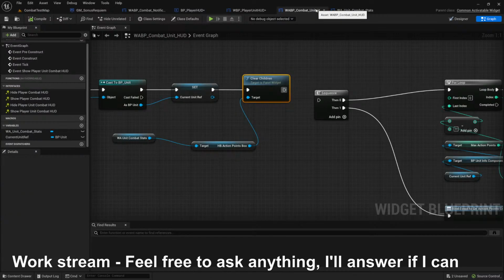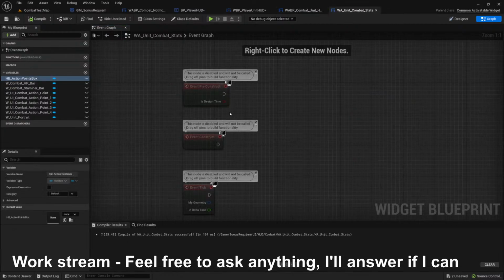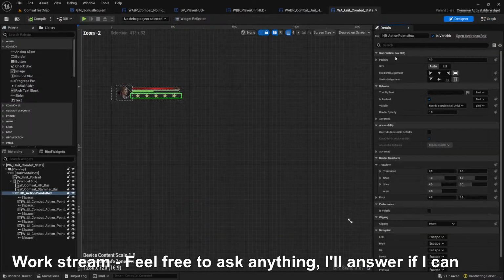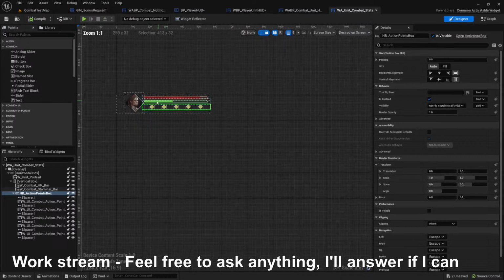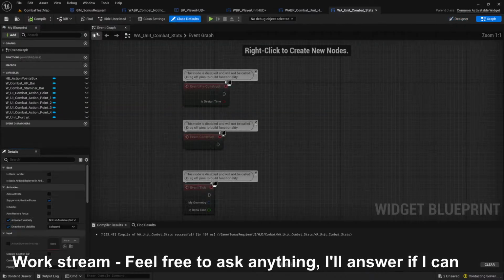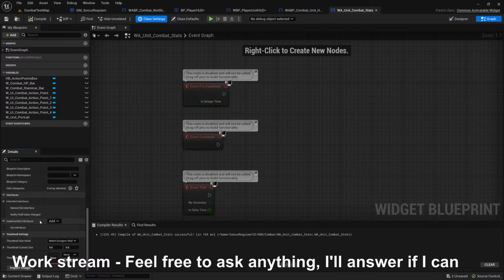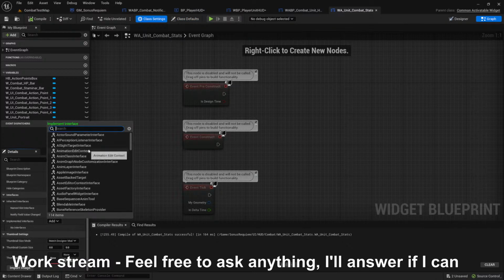Okay, so what I will do is, because this is inside of another widget, I will implement the same interface inside this widget so we can work only inside this widget, and I don't need to worry too much about accessing variables that I don't have access to. So I'll do the same thing. Class settings, I'll just implement the interface.